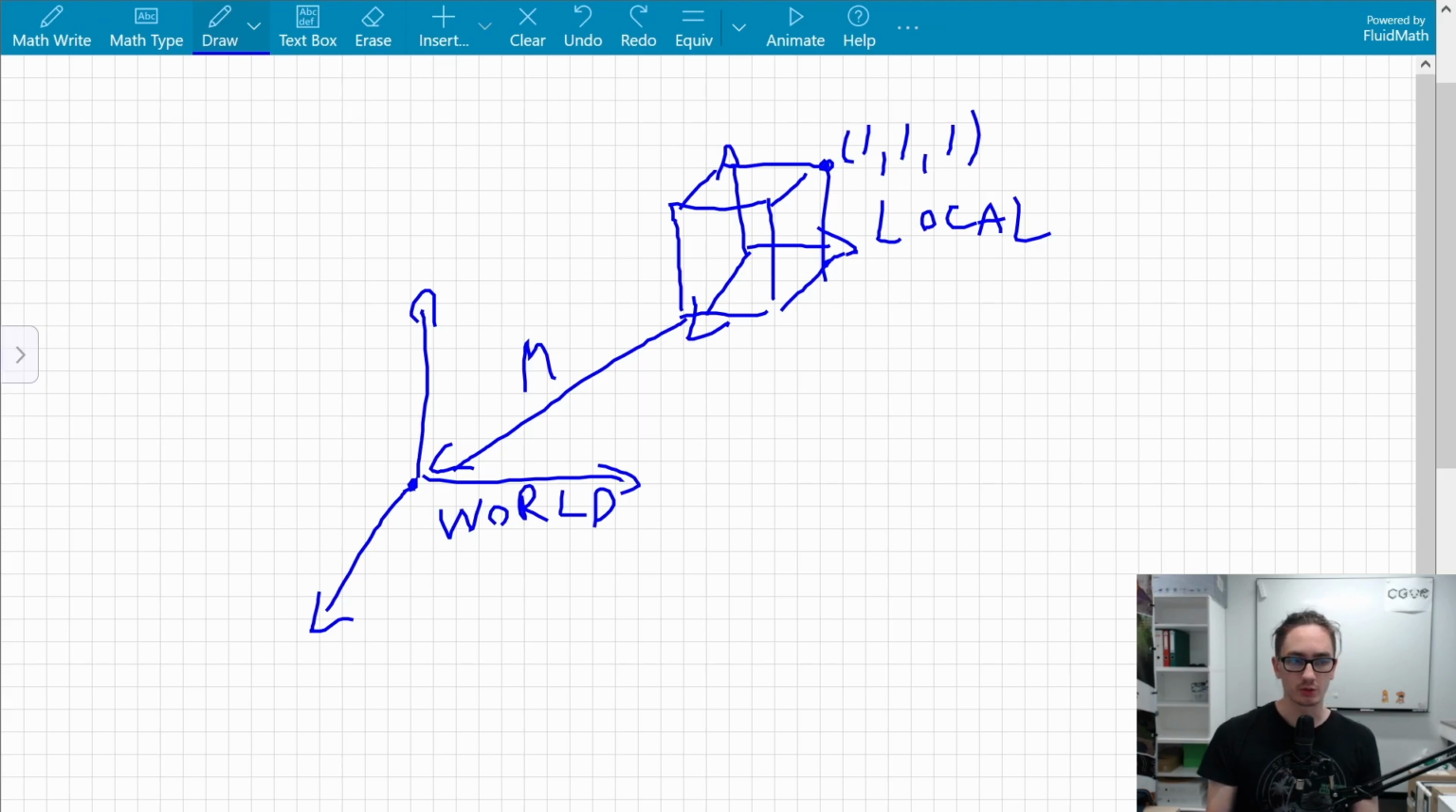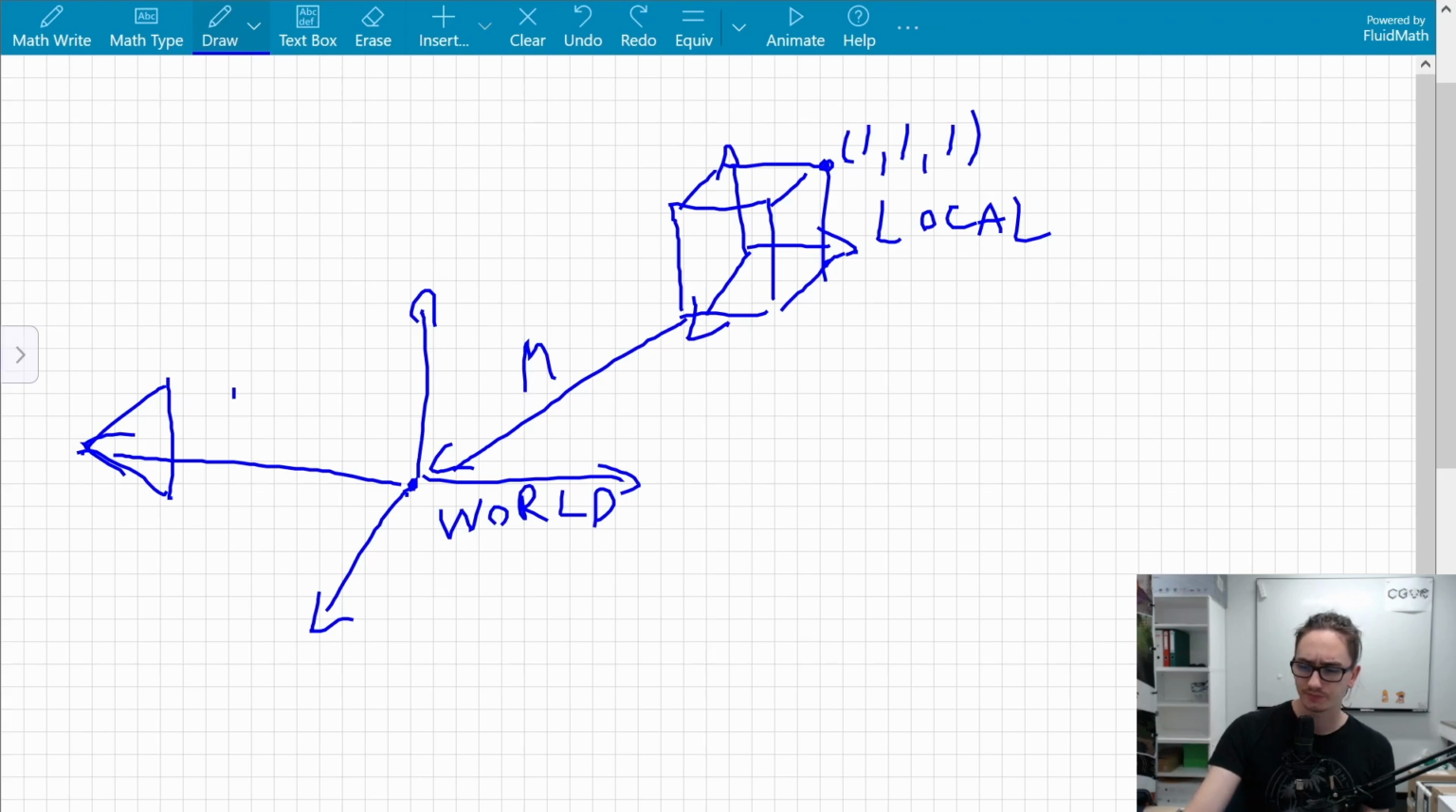But then in this world, we also have a camera. And we want to transform the locations from the world position to the camera position, so the subsequent transformations are easier. And for that, we use the view matrix. And finally, the vertices in the camera space have to be projected onto the screen. And for that, we use a projection matrix.